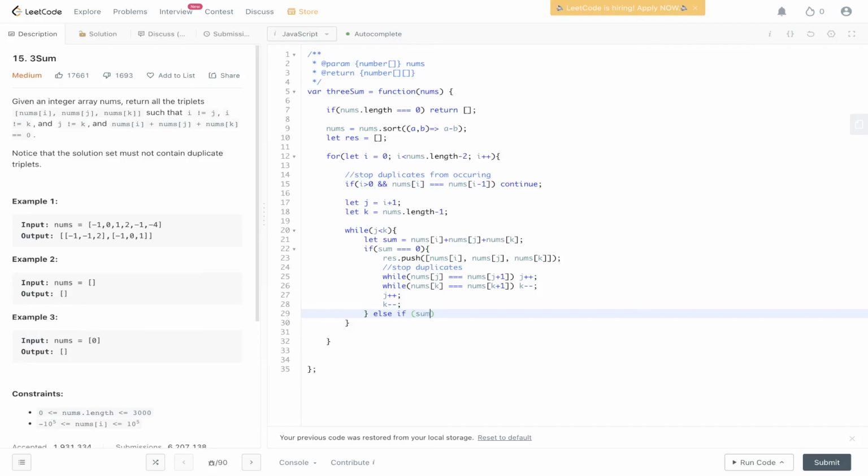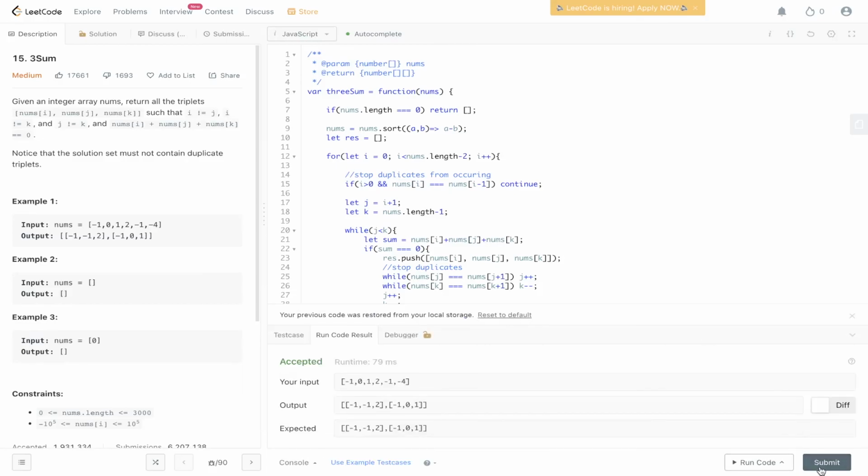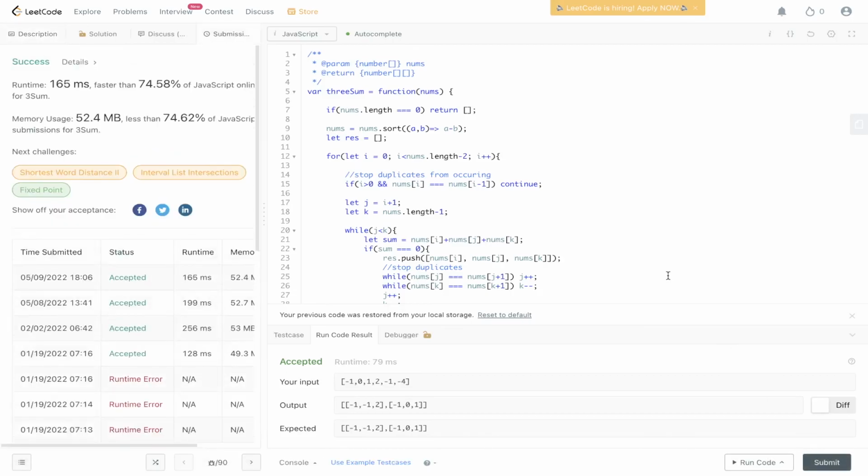Else, if sum is less than 0, so in the case where the summation of the triplet is less than 0, we need to increment j to move the j pointer right. If it's greater than 0, then we need to decrement k. Finally, we need to return results, and then we can check to see if this has worked. Hit submit. And there you have it.